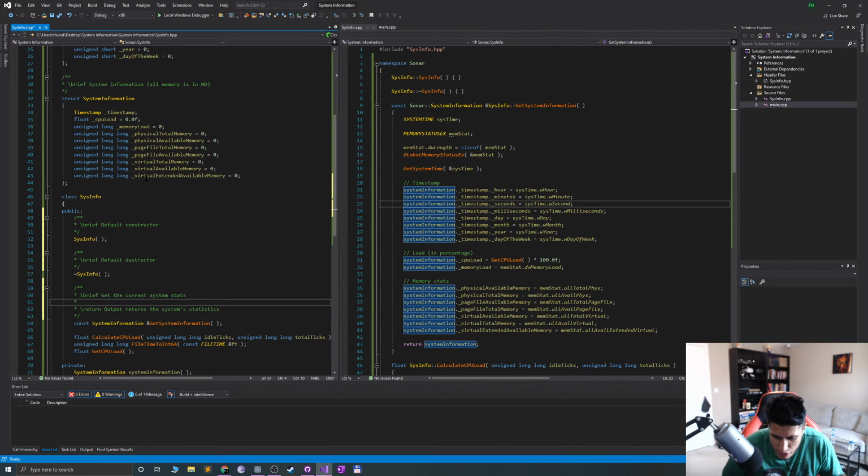When I set constructor destructor to equals default, you mean like this? What does that do? I never came across this before.